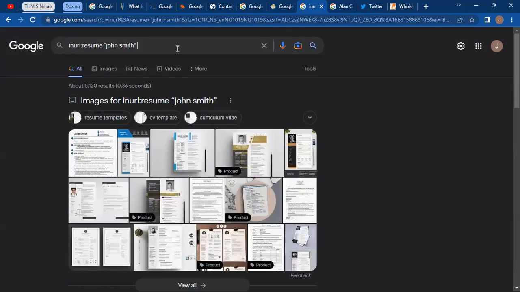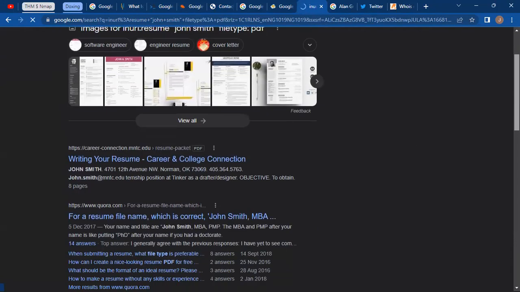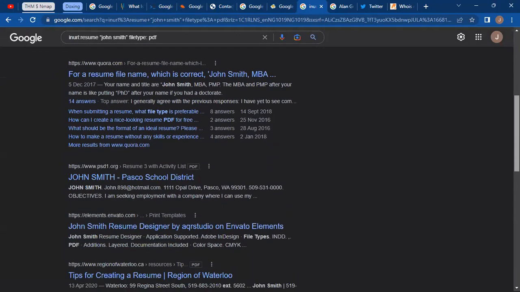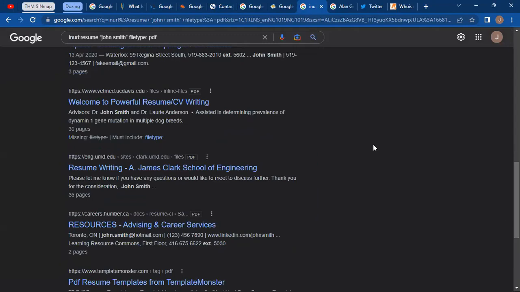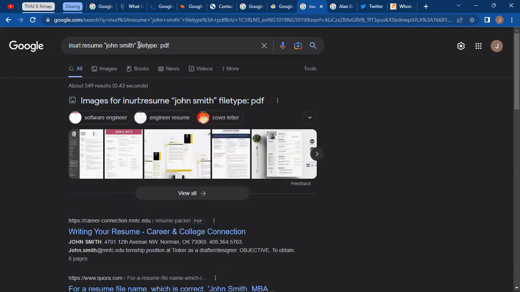But if I want to narrow my search, I could come here and say filetype. So when I do filetype, that is the file, then I put the keyword type. So the keyword filetype is another one, and I specify PDF. So if I put in PDF, you notice all I get is PDF. So any of these links I click is going to be PDF.